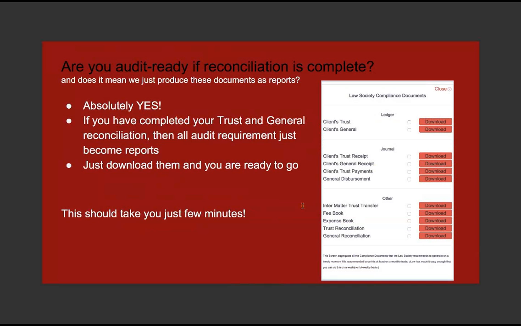Let's now move on to the audit checklist, right? And what does it mean to produce these documents as reports, right? The question that we ask is, are you audit ready if reconciliation is complete? The answer is absolutely yes. Because all the documentation that the auditor is looking for is based on the fact that you've reconciled month by month properly. If you're really reconciled to the last date, the 31st of the last month when the auditor is actually coming, the answer is absolutely yes.